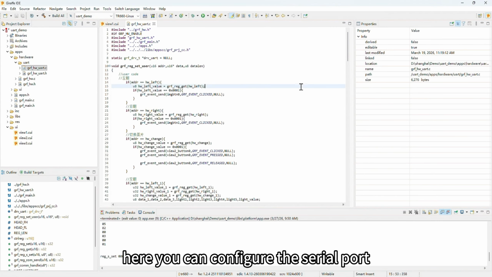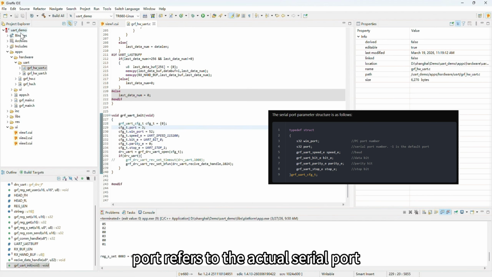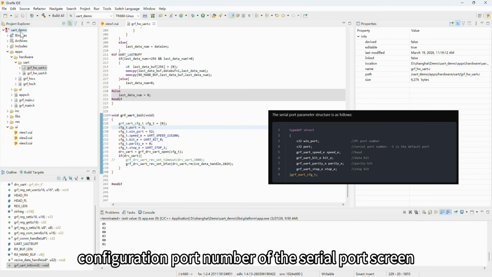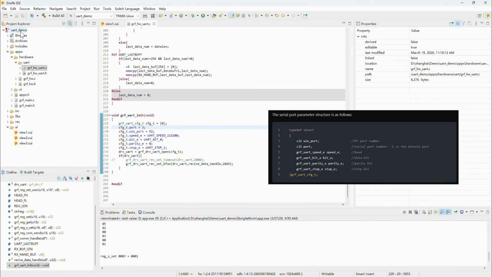Here, you can configure the serial port communication parameters. Port refers to the actual serial port configuration port number of the serial port screen. When port represents the virtual serial port configuration port number.